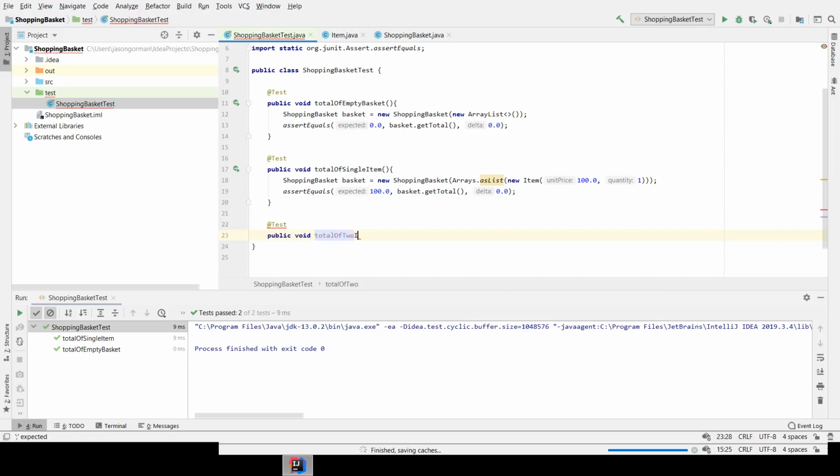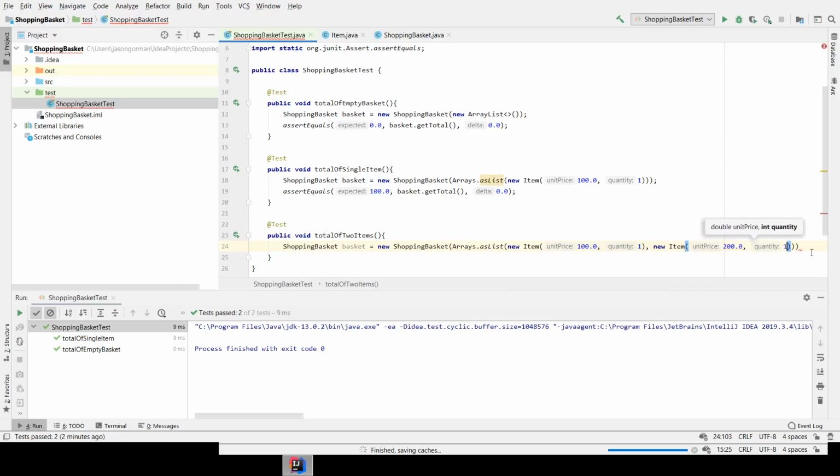Now let's imagine there's more than one item. So again, our shopping basket needs to be created. And this time we're going to give it 2 items. So let's create one with 100 and a quantity of 1. And let's do another one with a unit price of 200 just for jolly, and a quantity of 1.